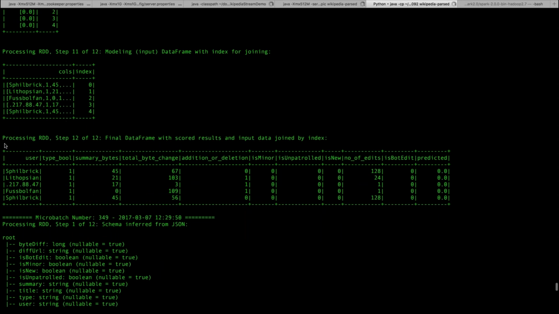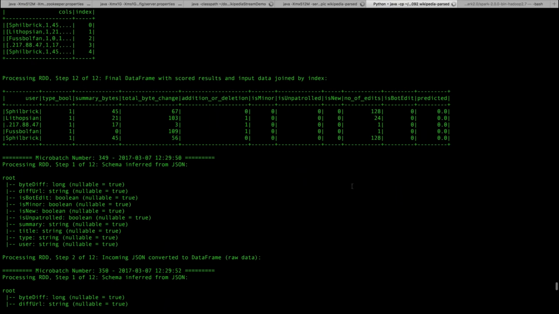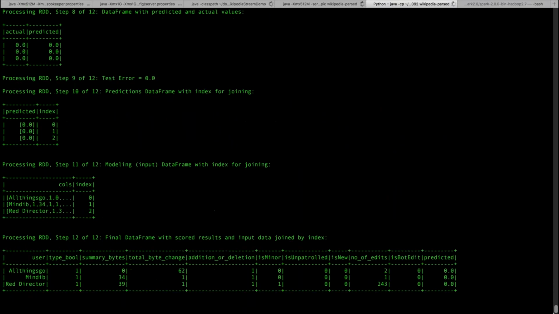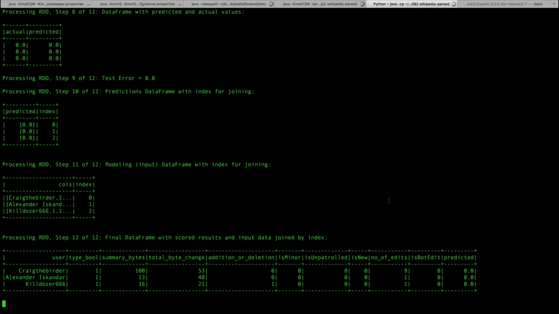So this is the final data frame that then gets written out to Postgres. And this whole process starts again every 2 seconds. So now let's go back. Before we go on to Postgres, let's just take a look and see how this is happening every 2 seconds.